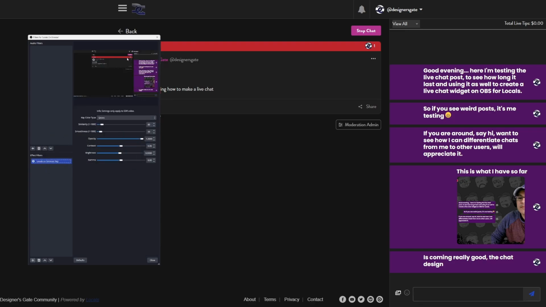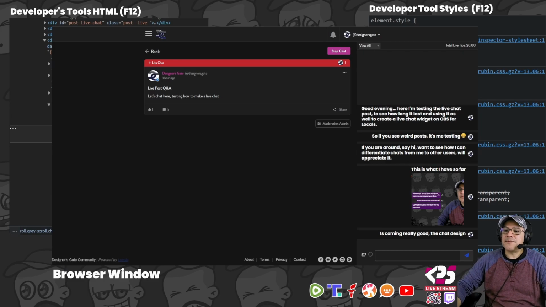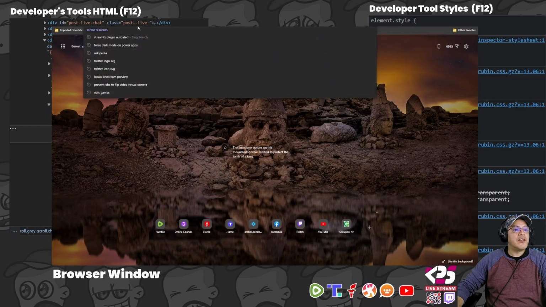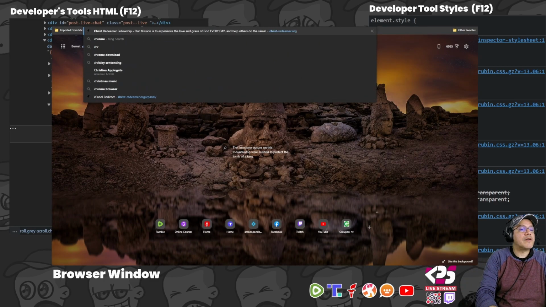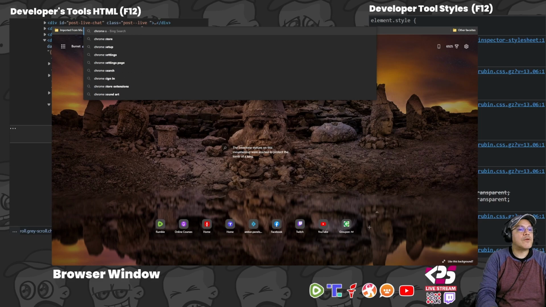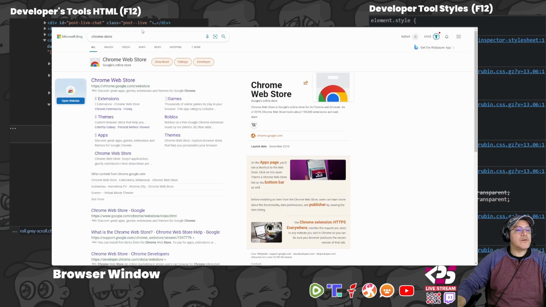So the key, I'm just gonna look for this color in the content. And to do that, you just go to your browser, and there's an extension that you can get called ColorZilla. Let me see if I can show you. If you're using Chrome or Edge, you go to the Chrome store. Let's go to the Chrome store.